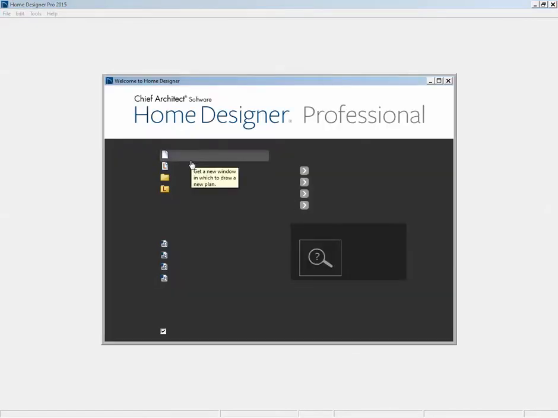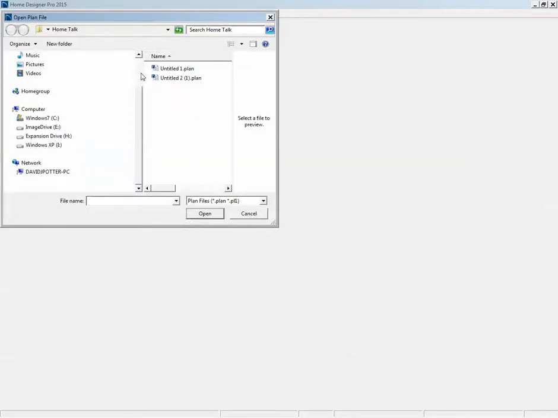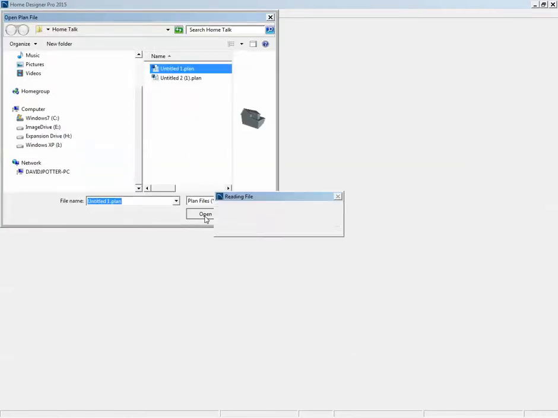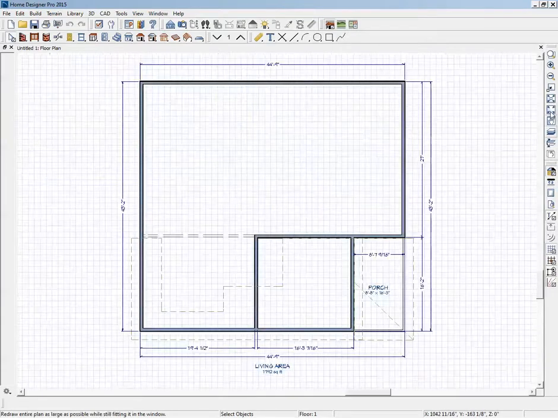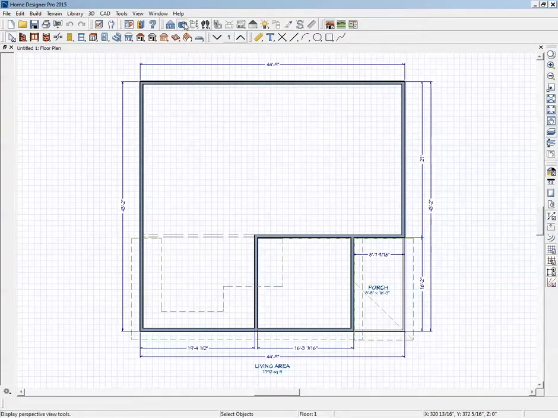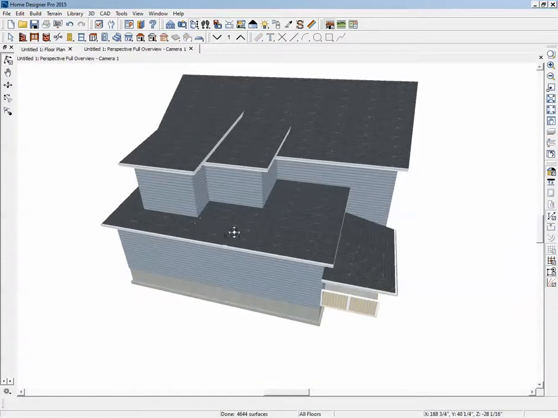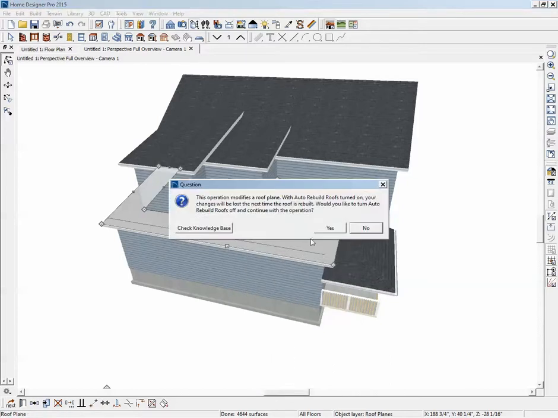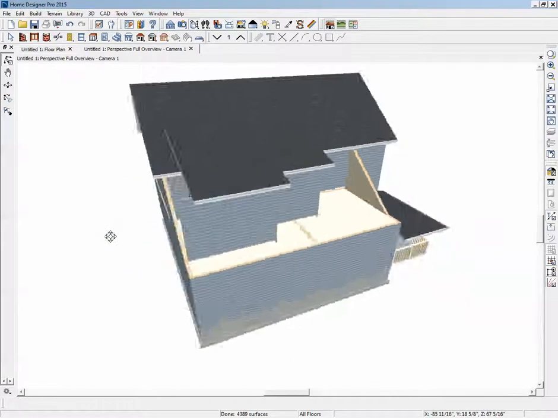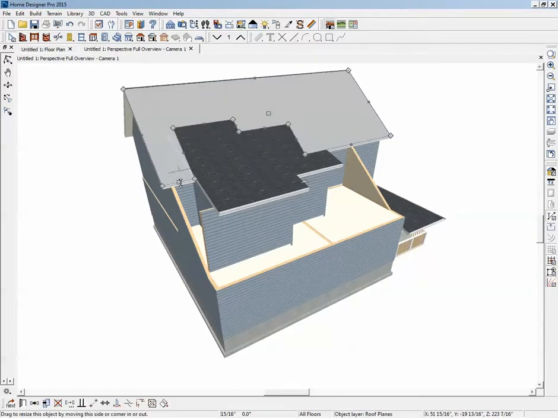I'm going to go open plan. There it is, untitled 1. This is the plan I made in Suite. I'll show you the extra bucks you pay for Pro. I'm just going to take this roof plane here. See, I can select it now. Let's delete it. And I'm going to click over here on this roof plane and just drag it down.